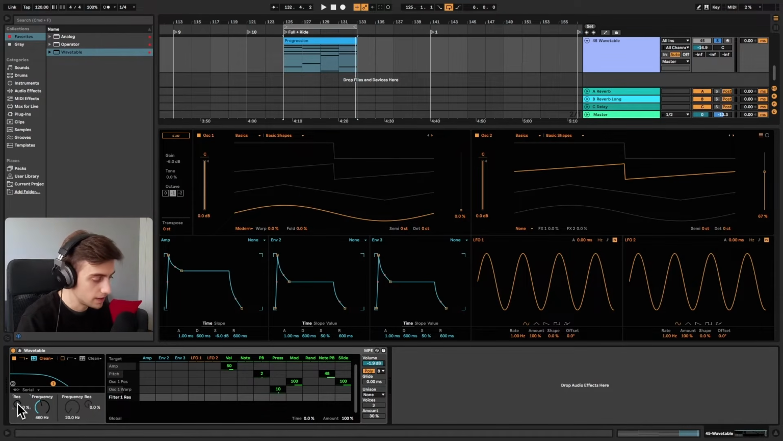The last thing we are going to do in Wavetable is enabling the shimmer unison mode. So let's go over here to shimmer, and we are going to stick with our three voices, and let's just hear how that sounds.